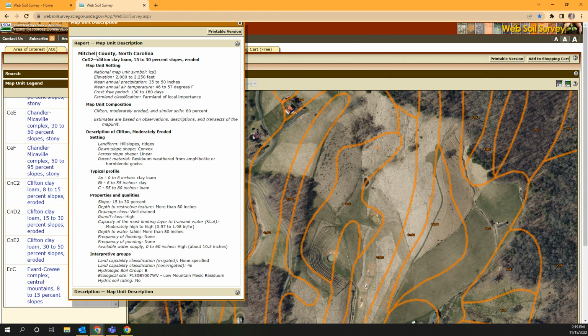As we look here, it's going to give us a lot of different information. When you go out to look at the site, I want you to make sure that these things are adding up. For example, say this says it's a 15 to 30% slope. If I went out to the field and I'm looking at the CND2 section and it is very, very flat, then that's going to be a red flag.